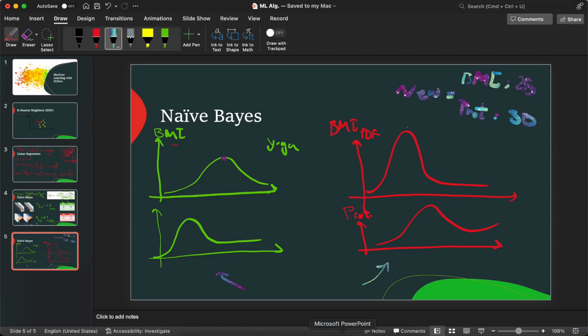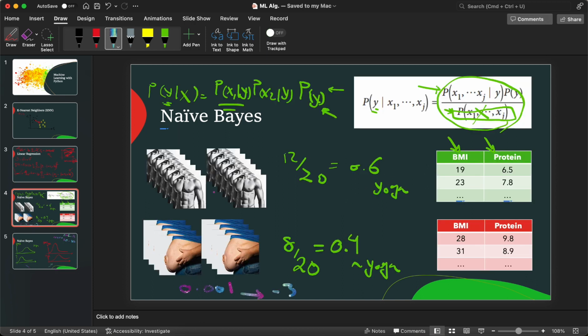Let me go back here. So you saw, for example, in this example we had py. For each class we need to calculate these because it's important, it comes in the equation, right?